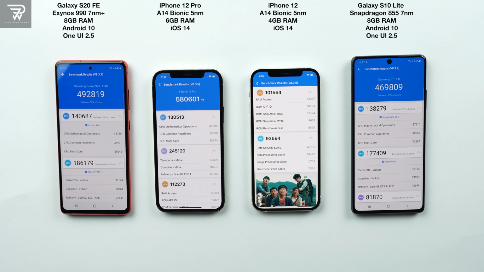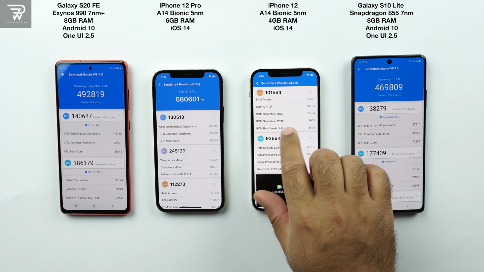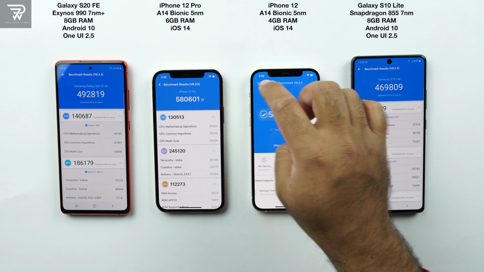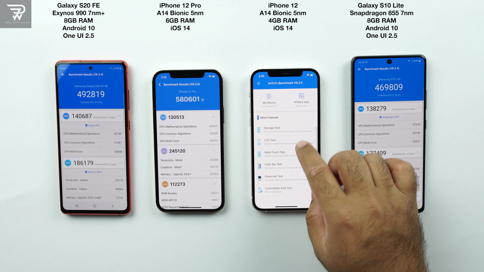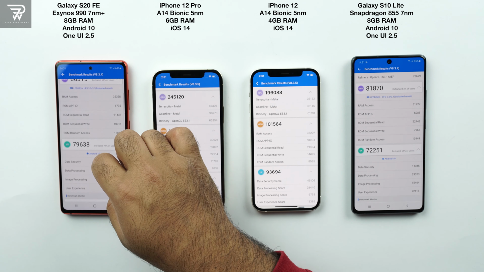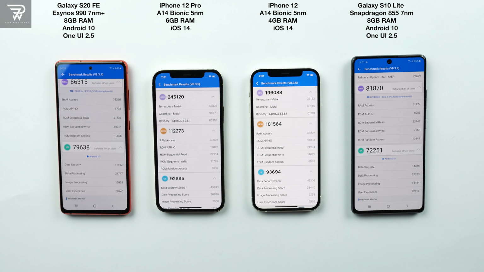Interestingly, the CPU score of the iPhone 12 Pro is the highest. Second place is grabbed by the S20 Fan Edition and the CPU score of the S10 Lite is higher than the iPhone 12 Pro too. But if you look at the GPU scores, the iPhone 12 Pro is just way ahead of the rest of the phones in this comparison. The memory scores of both iPhones is quite high too, and the UX score of the iPhones is just way ahead as well.